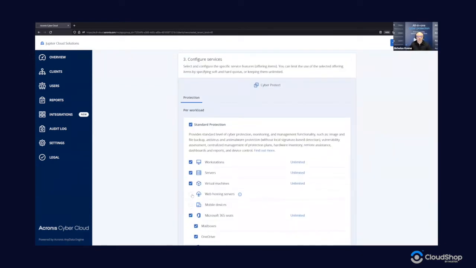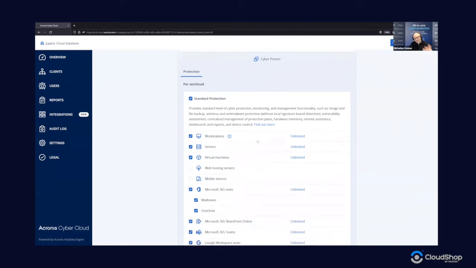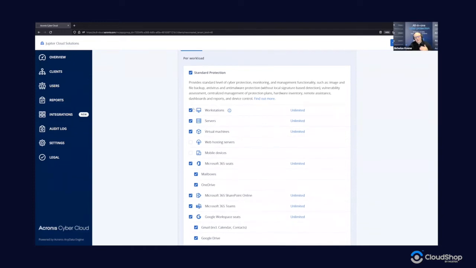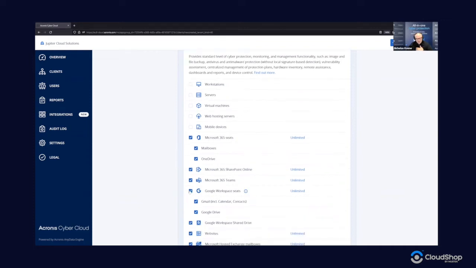customizing the features that we want to protect, or the types of devices rather, that we want to protect for this particular customer. Now, as I mentioned, we have the standard protection, right? So we configure the standard protection here, where we choose the types of devices that we want to protect. Now, for our focus here, Microsoft 365, we don't need any of the other features such as mobile devices, web hosting servers, workstations, etc. So I'm going to untick them. And I'm also going to untick Google Workspace, websites, and hosted Exchange as well. Right, we focus here on the Microsoft 365.